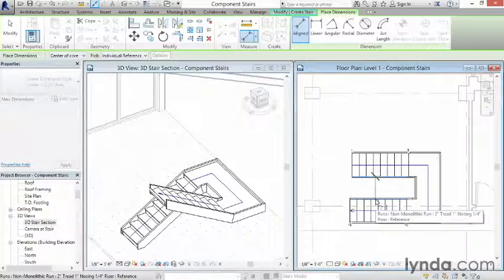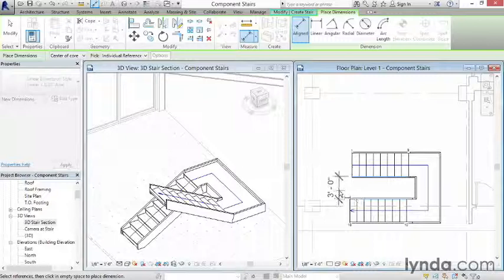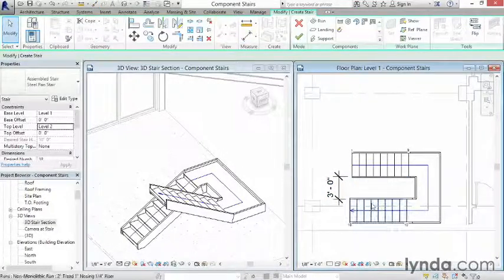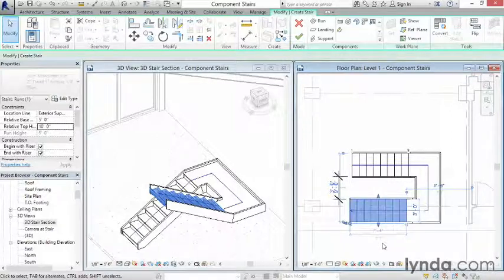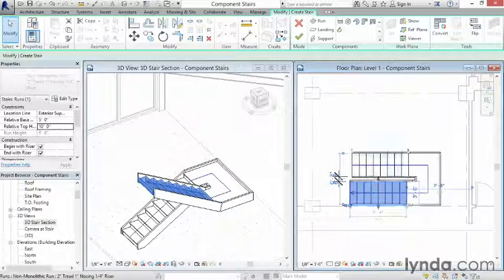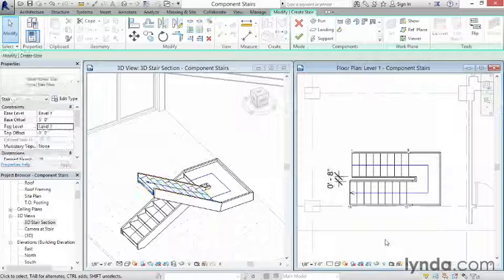I want to make sure it says Run, and then I'm going to click, and then I'll place the dimension over here somewhere. Click the Modify tool to cancel out. Now when I select either of the runs, this dimension will light up as a temporary dimension, and I can click in there and put in a new value. I'm going to do 0.8, or you can type 8 inches, and that's going to pull those much closer together to make them 8 inches apart.